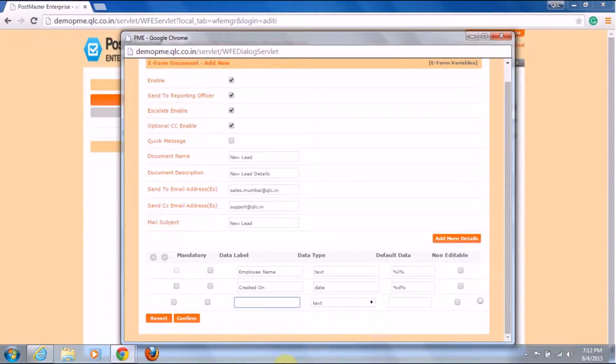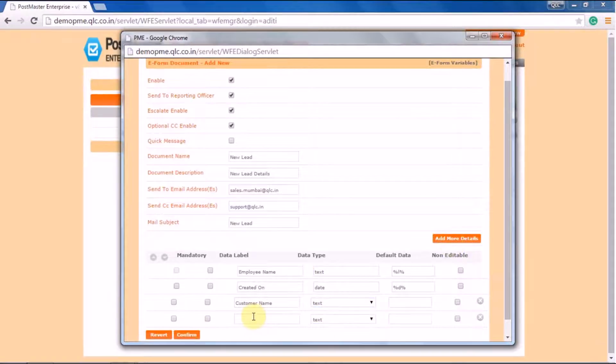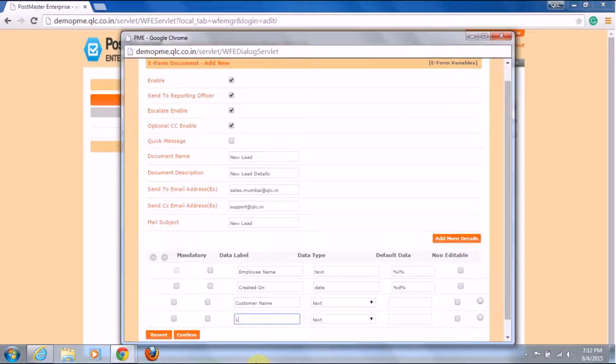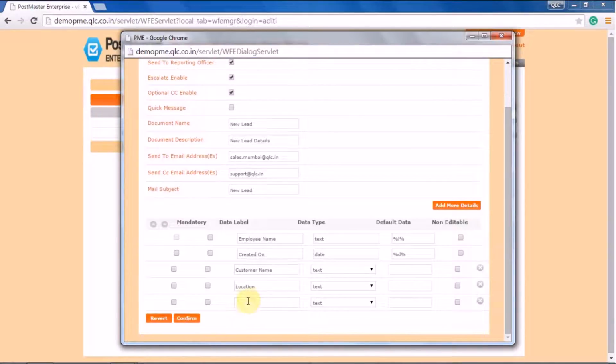Here we will put, say, customer name. Data type, we have text, number, text area, predefined and date. We will select text. Let's add more. Location, again it will be text, and let's add the customer contact details. Here we will choose the data type as number.